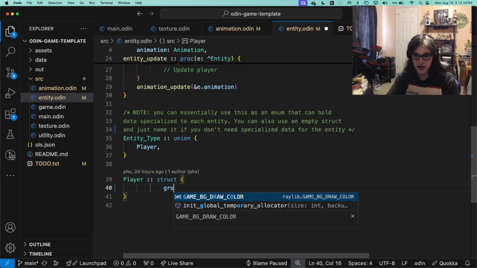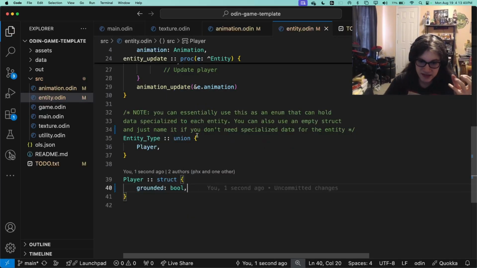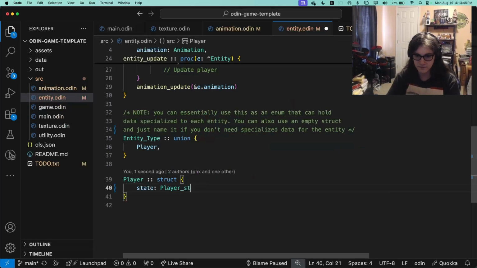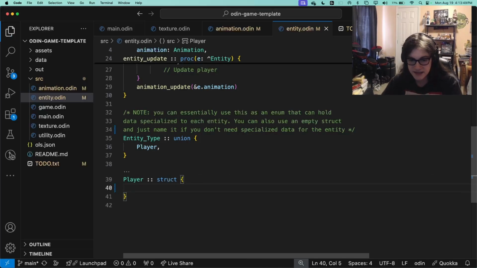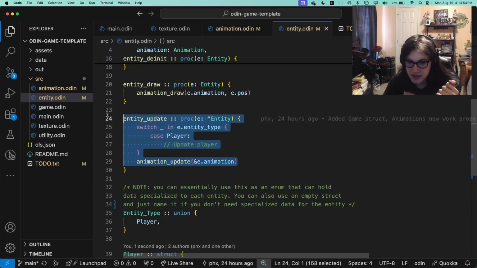So say you have a platformer or something, you can do like a grounded, which is a boolean to tell if the player's on the ground or not. You can store a state in here. Yeah, just anything you want. Anything that's relevant to this little entity type. And here it just updates the entity.